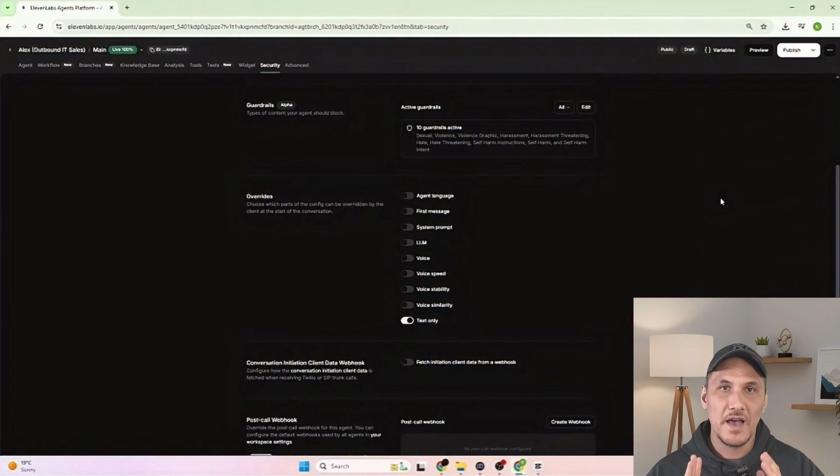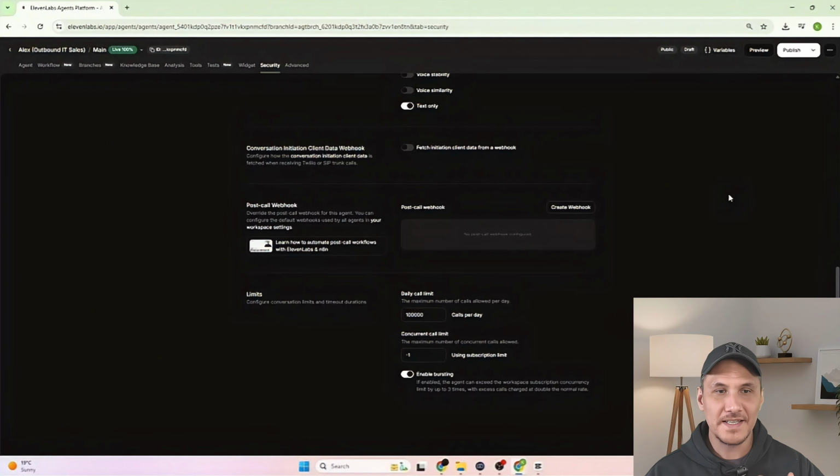Underneath there, we've got the override section, which allows us to choose which parts of the config can be overridden by the user at the start of the conversation. So they can change the agent language, the first message, or other options such as the voice speed, stability, similarity, or whether it's going to be text only. The next section is very handy, which is the post-call webhook. This allows us to configure a default webhook where we send the post-call details. If you ever want to do analysis on the AI agent's transcripts, you might want to send it to your email or store it in a database.